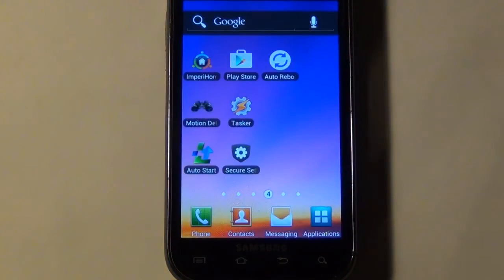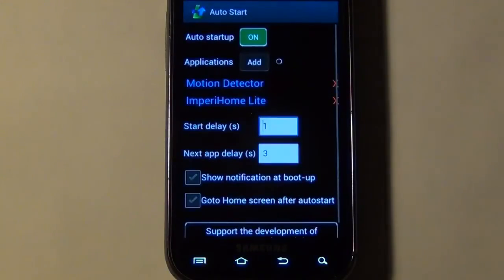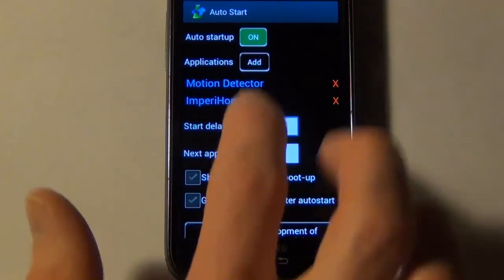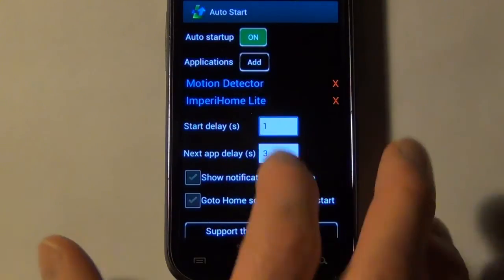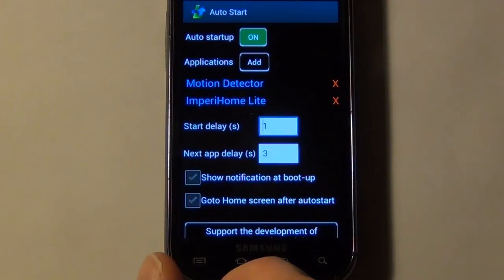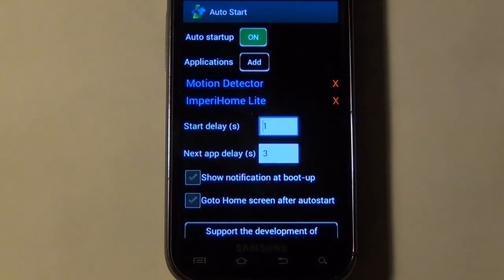Okay, we're almost there. Just two more apps to configure, at least with my setup. So the next one is Auto Start. So what Auto Start will do is when your phone is turned on, it'll launch the apps that you want. So obviously you need to turn it on, and then you can add applications. So I have Motion Detector loading first, and remember we set the settings in Motion Detector to automatically turn it on, and then I'm loading ImperiHome. And I just have a start delay of 1 second and then next app delay of 3 seconds.